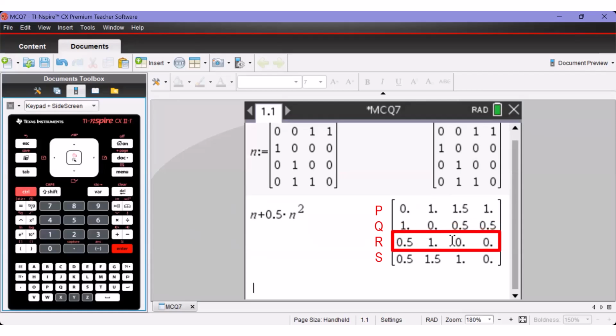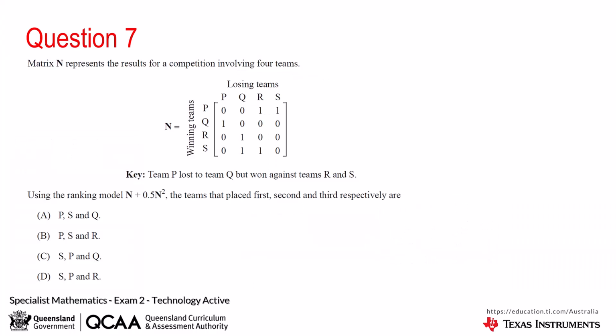For R, it's 1.5. And for S, it's 3. So putting those into rankings, P has 3.5, so that's the team that's placed first. S has 3, and so it's placed second. And Q has 2, and it's placed third. So the correct answer is A.